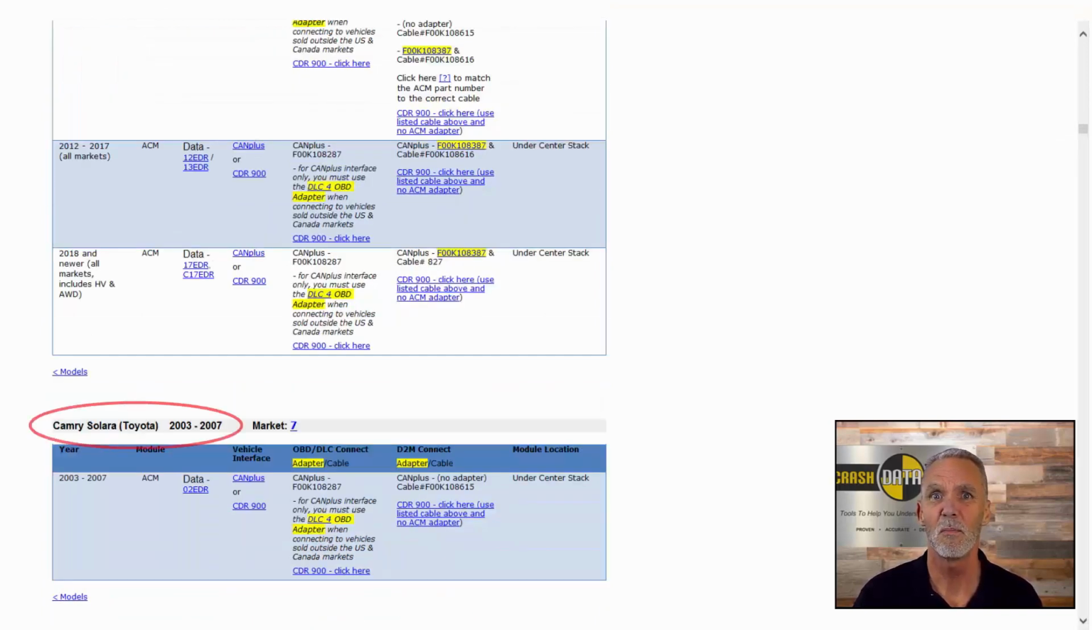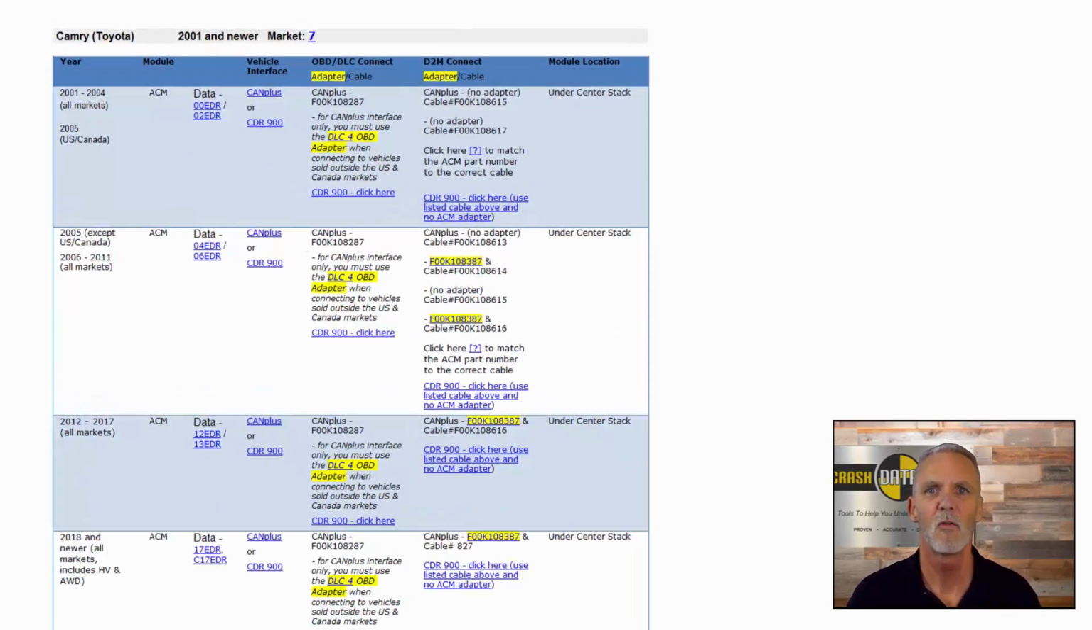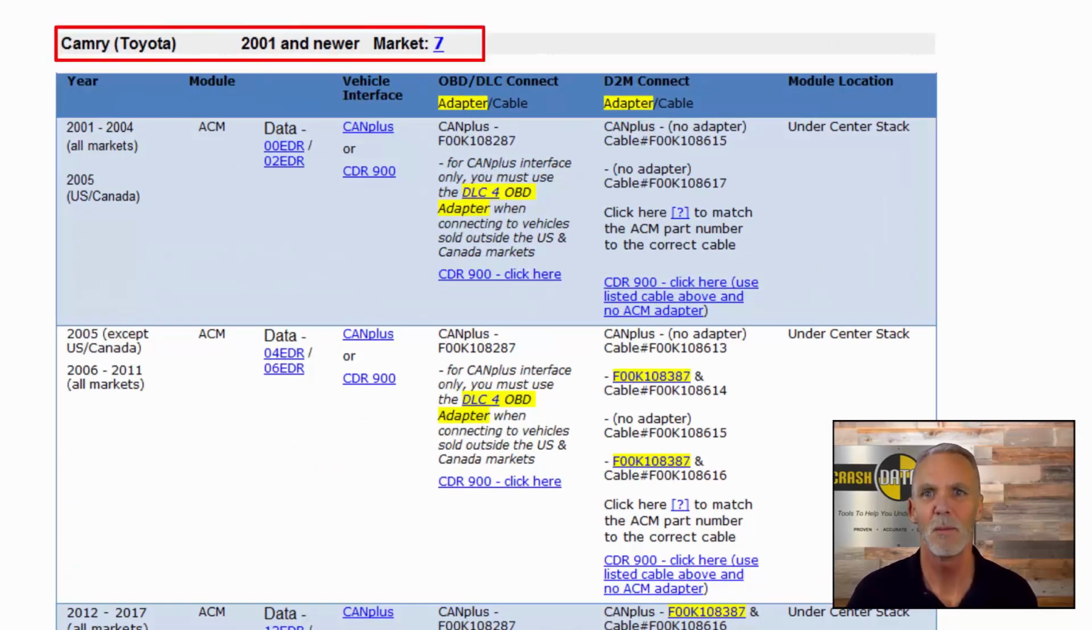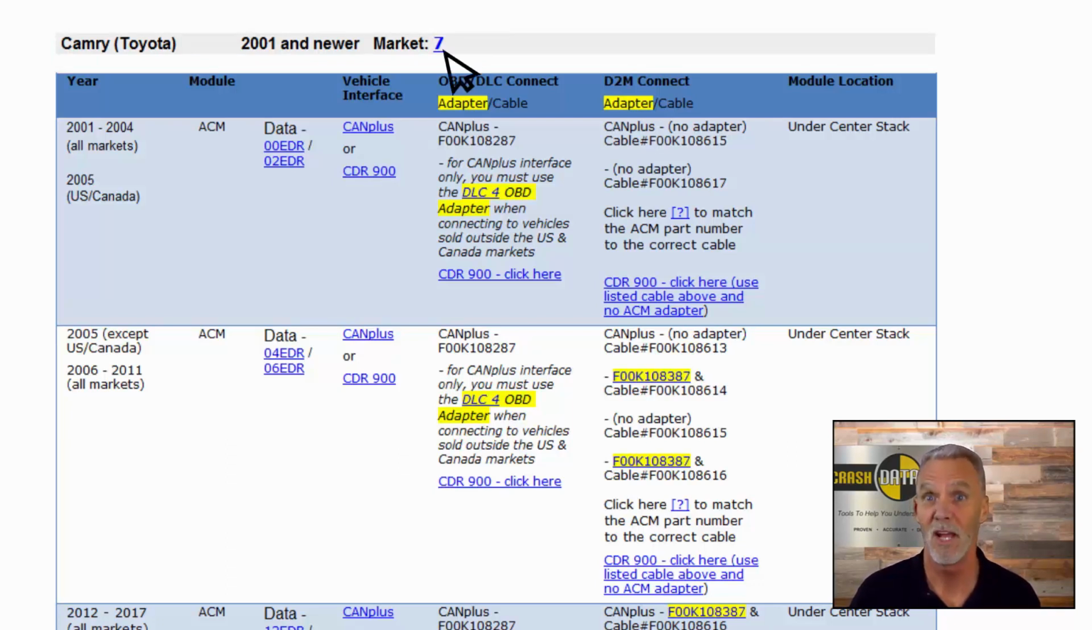Notice that there's a subclass of the Camry Solara, which is listed separately. Always make sure that there's not a specific subclass of the model you're working with. So for Toyota vehicles, the model name, general support range, and market code are displayed on the top bar of the section. We see that this section applies to the Camry 2001 and newer and market code 7. Like with the other format, click on the market code to open a table.